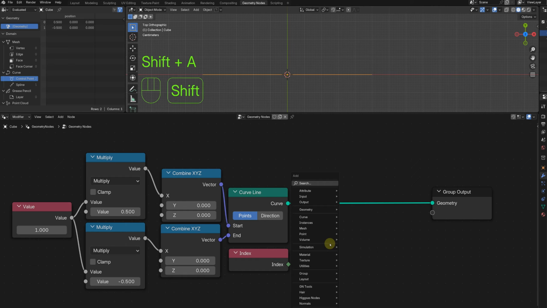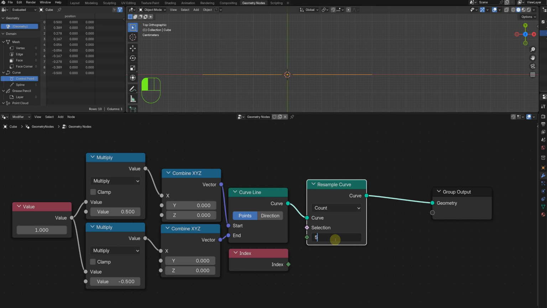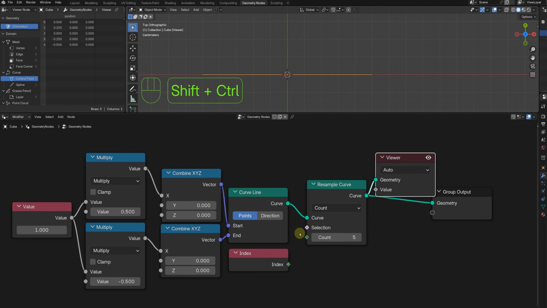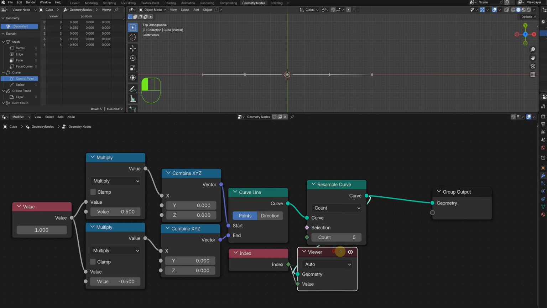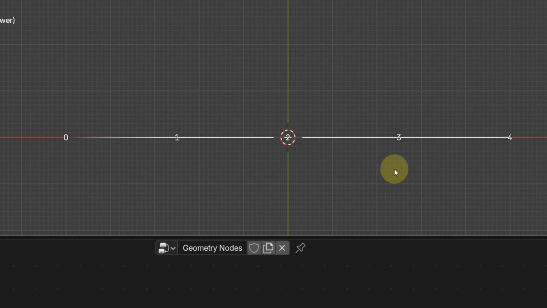Next, we use the resample curve node and set it to generate 5 points, which divides our single line into 4 equal segments. For some reason, I swapped the start and end values. But that's actually helpful. It clearly shows us that the point index order changes whenever we reverse the start and end direction of the curve line node.